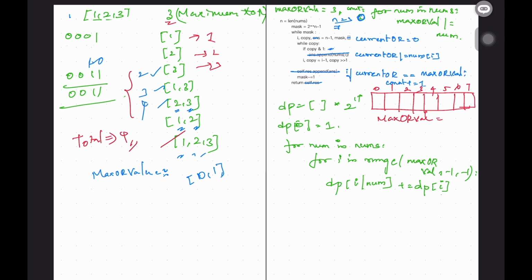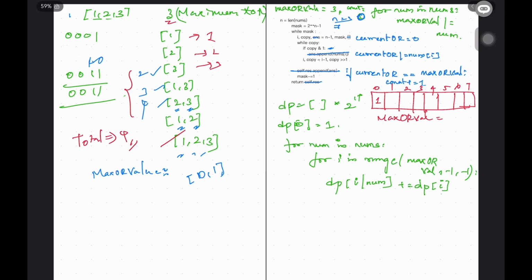Okay. Now, initially dp of 0 equals to 1. Now our nums will go in the range 1, 2, 3. So initially our max OR value is 0. So for 1, max OR is 0. Now i equals to 0. So 0 OR 1 will give us 1, right? So dp of 1 plus equals to dp of 0.